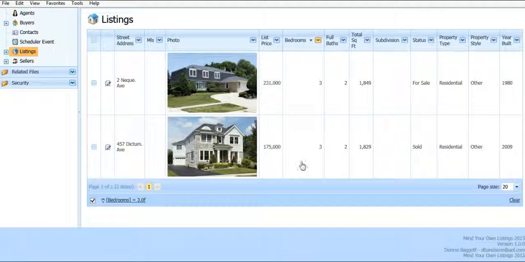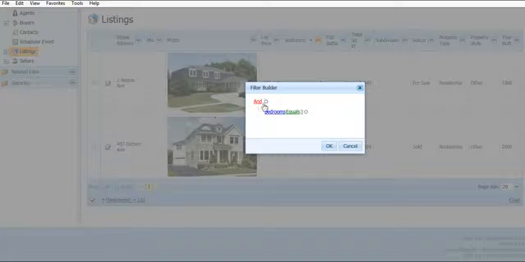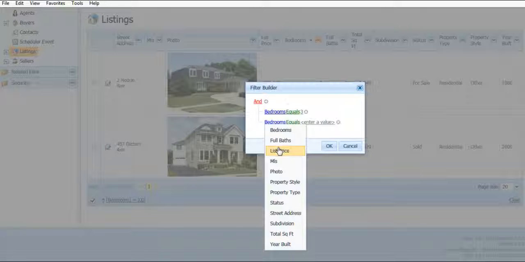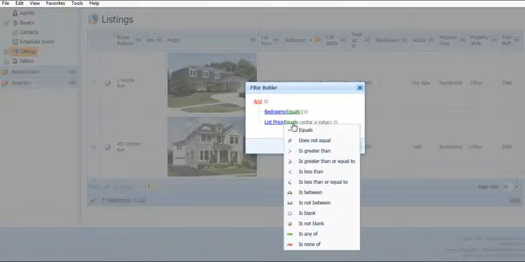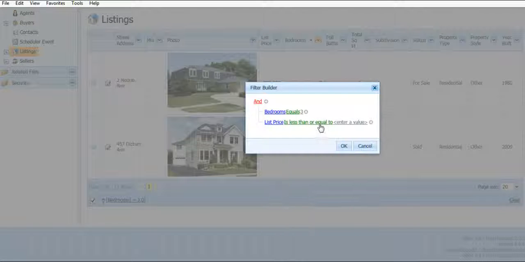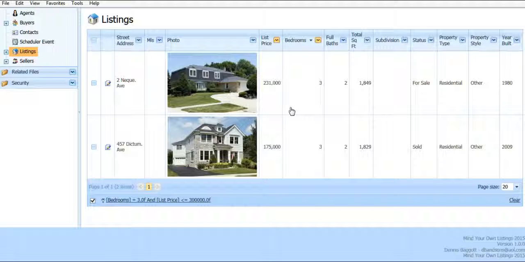And you see that it's created a filter for me. I could clear it, or I could add a new condition. I could edit the filter. And I could choose to say a list price is less than or equal to, and we'll put in the value here of 300,000. And so we've limited. Now I just have two properties. So I'll clear that filter.